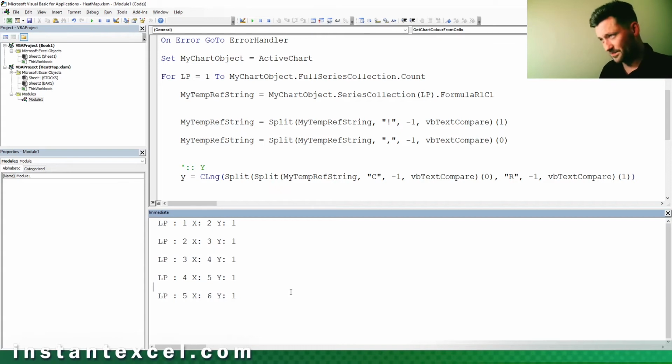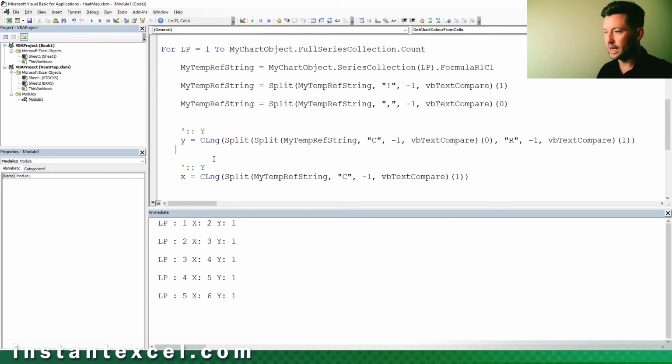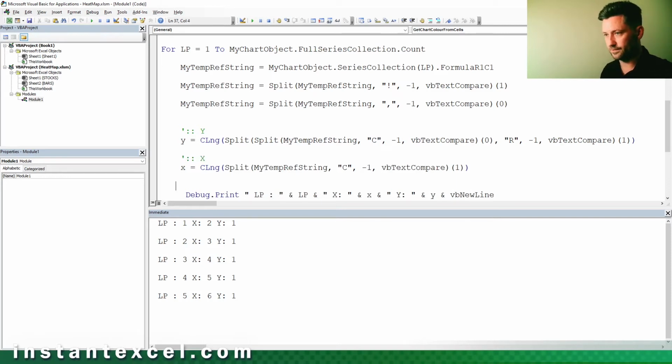It wasn't straightforward, it's not easy because the series collection, you can't reference that cell. You can't get a reference to that directly with the method on the series collection object. So instead, a bit of working around, we got there in the end. So that gives us our X and our Y.